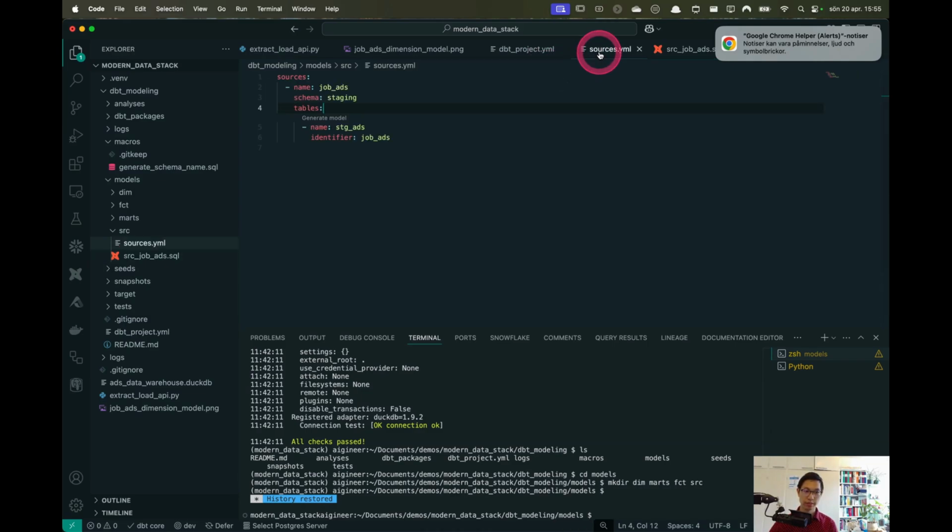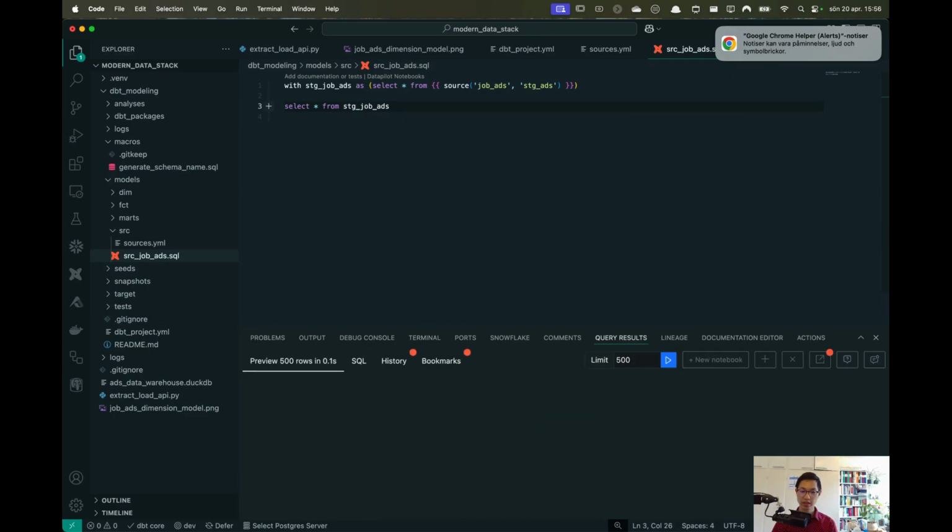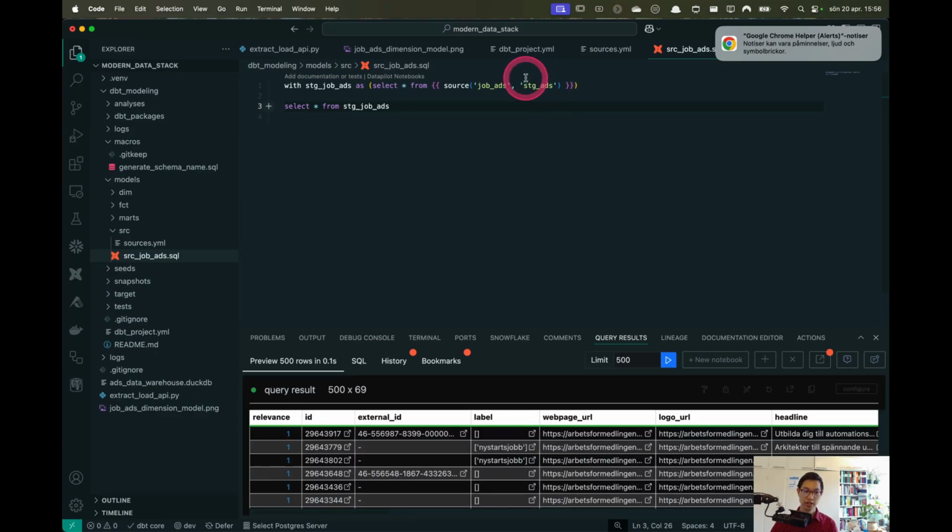Remember that the source name is this one, job ads. And then the table name is called stage ads. So job ads and table name stage ads. And this is it. So if I try this out, select star from stage job ads, and I run this one, command enter to run it in dbt power user, you can see we get the table.